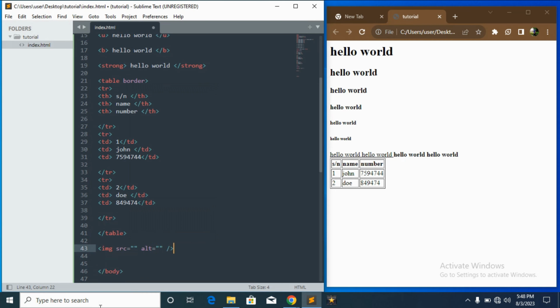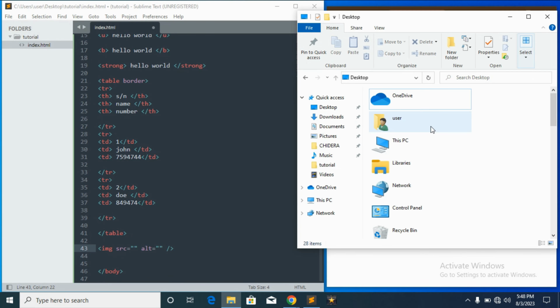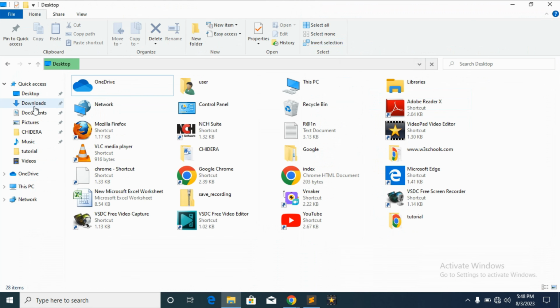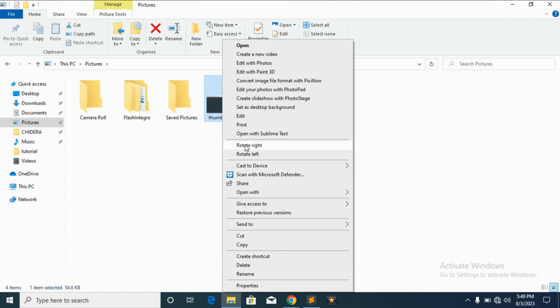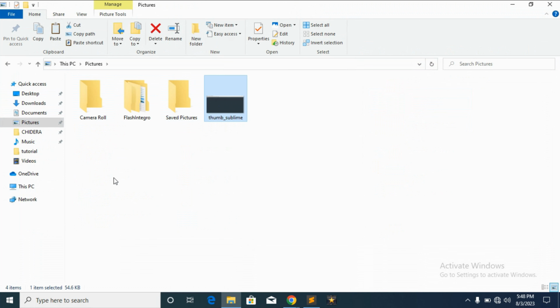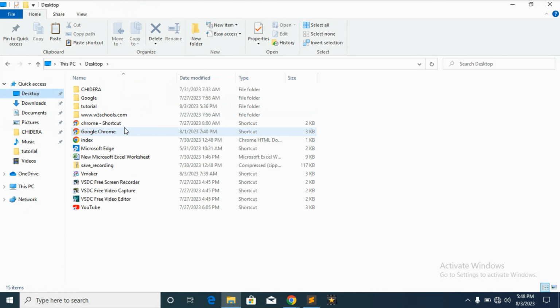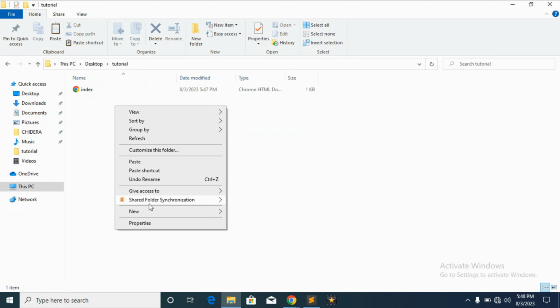Okay, now, the source is asking, where is the source of this image? For us to do that, let's go to our file manager, our file explorer, then look for a picture. I want to use this one. Let me copy, go to desktop, locate my folder tutorial, and then I want to simply paste.